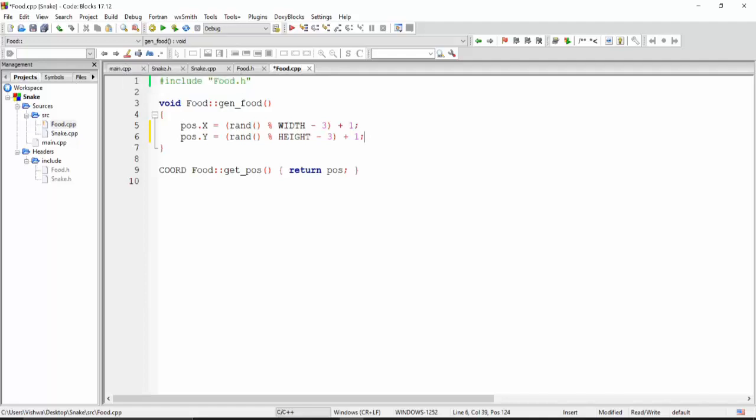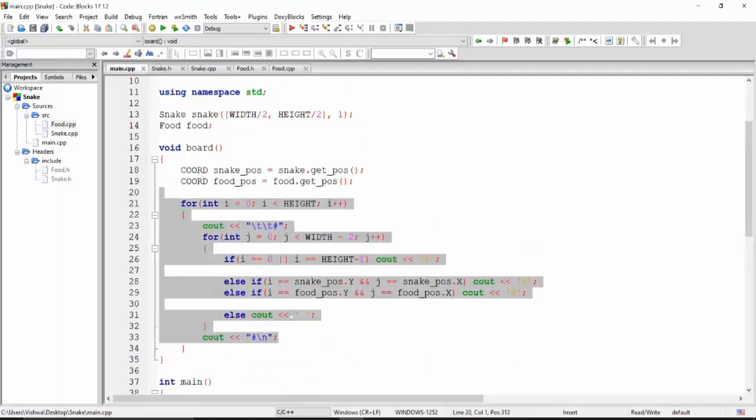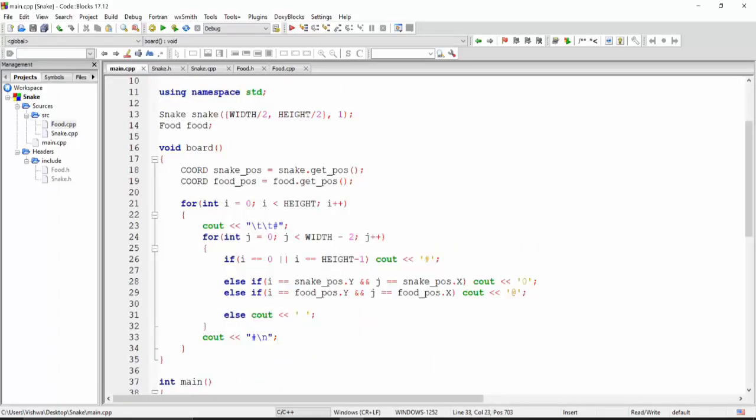And there is another major flaw in our looping, right? So where are we looping? We are looping over here, right? The board where we are displaying. There is a major flaw in that. And believe me, if you have been able to identify that particular error, you are going to be a great programmer, right? So let's see what the error is.